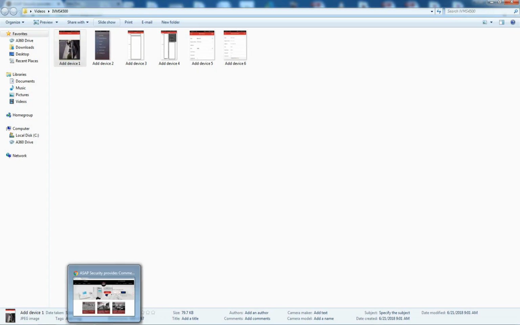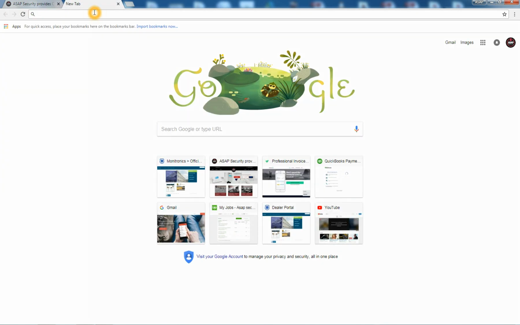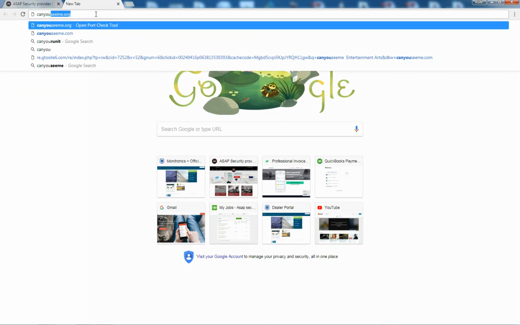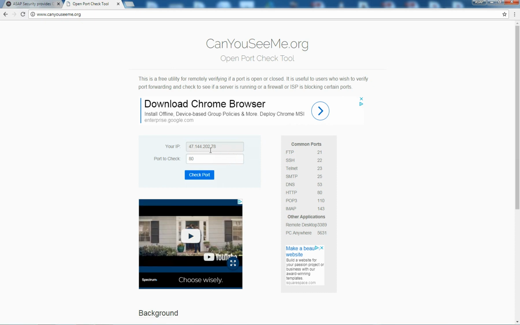To identify if that has changed, we're simply going to go to a website called canyouseeme.org. Once I get there, it's giving me an IP address. Our remote IP address at our office is 47.144.202.78. Now, this is dedicated and specifically for our business and this location of our router. Everybody's going to have a different remote IP address. Nobody's going to have the same.